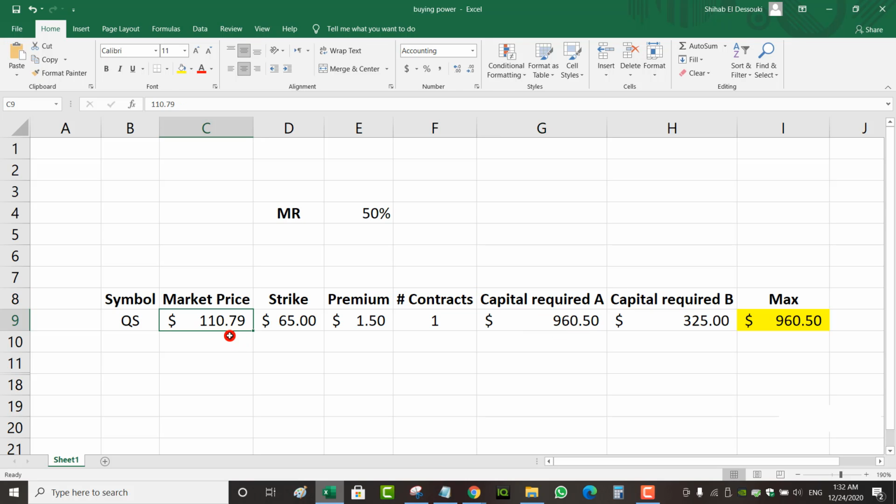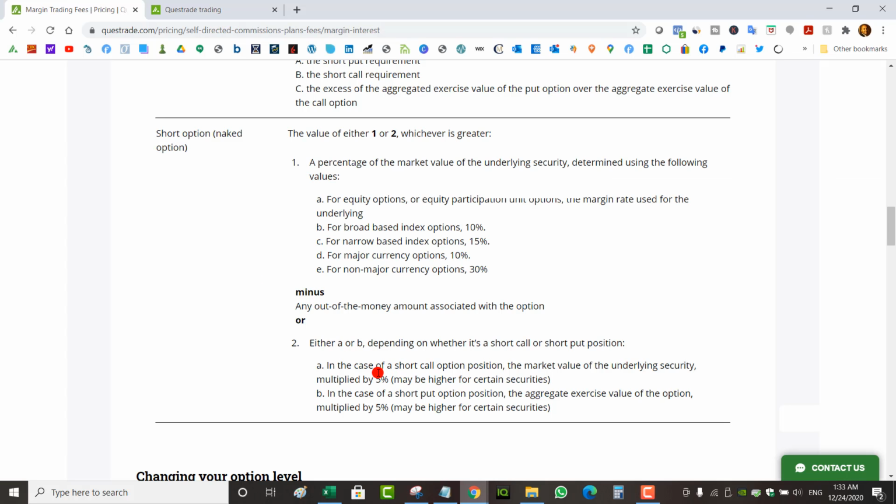But guess what? If the stock drops a little bit, I go from 960 to 1500. If it drops to 90, I go to 2000. If it drops to 80, I go from 960 to 2500. So that's what you have to be careful with, is that the buying power changes while you're in the trade if the stock drops. So let's try the naked call.